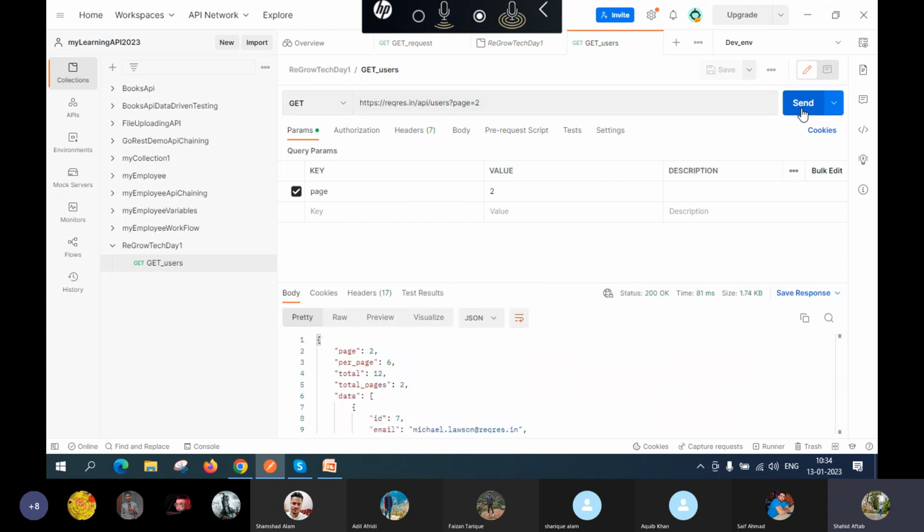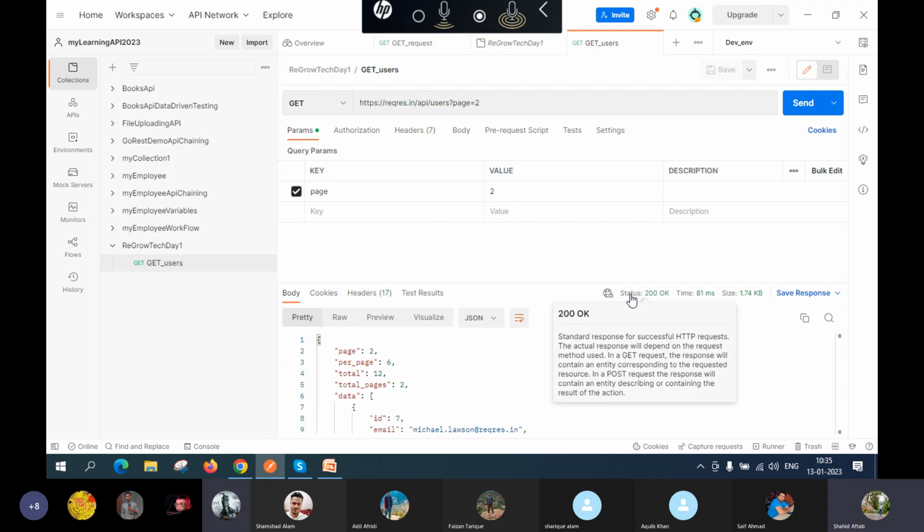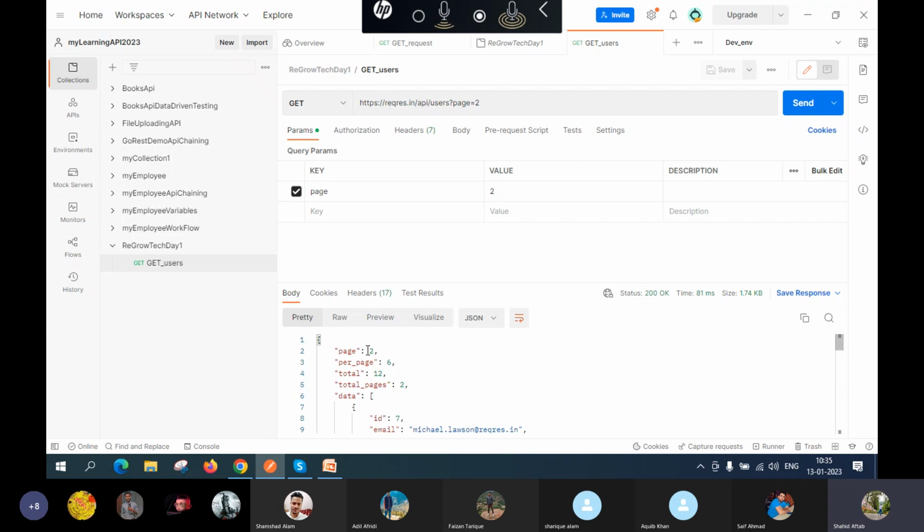Once we click on send, first we can see the status code. It's very important. The first verification point is the status code. Now you can see the status code is 200, that is okay. It was also telling that we will be getting 200, and now we are getting 200 as the status code. Fine. And it also mentioned that you will be getting the page 2 user list. So here you are getting page is 2.